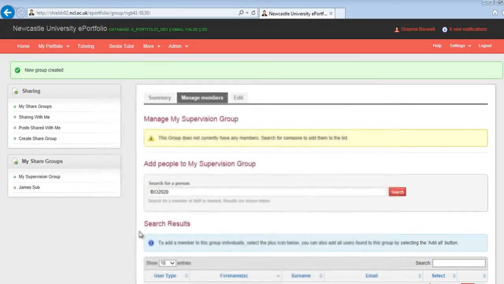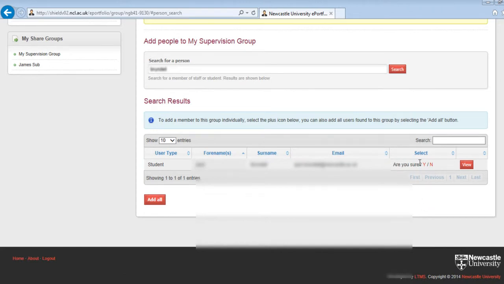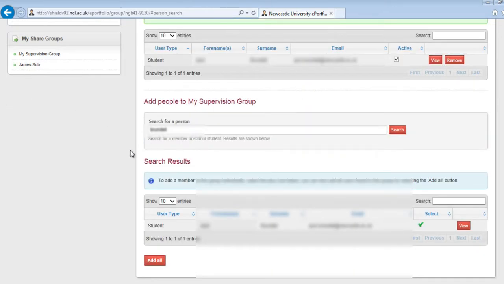But I'm going to add 3 students individually into this share group. So to do this, we search for the student's name, and then when we see the name down the bottom, we use the green cross to add them. It'll ask if we're sure, just for confirmation, because the student will get an email to say they've been added to this group. So I'm happy with that, and that person has now been added into my share group. So I'm going to add 2 more students into this share group.